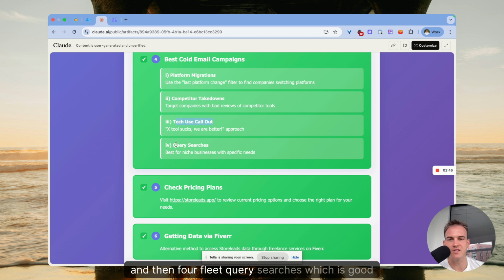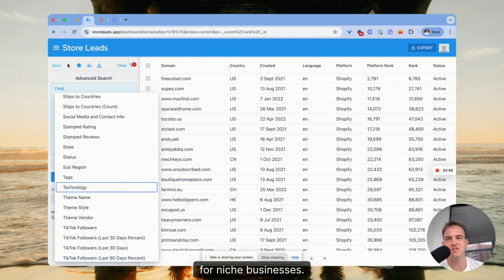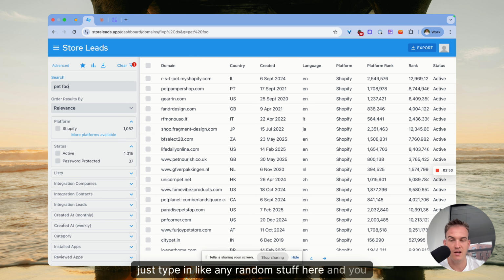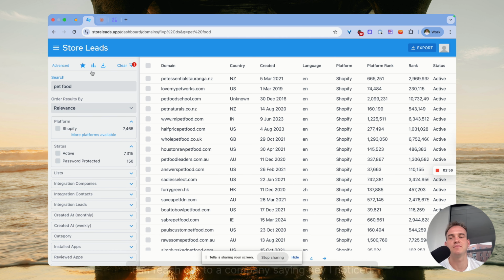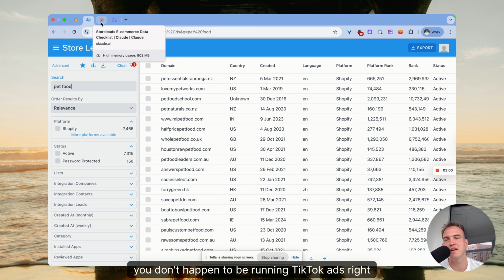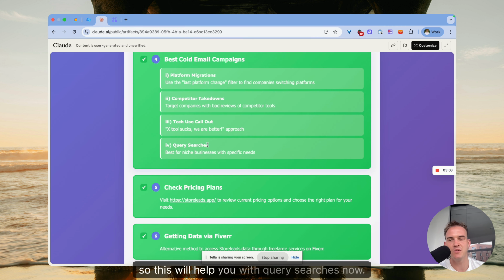And then fourthly, query searches, which is good for niche businesses. And we talked about this just now, where you can just type in any random stuff here, and you can reach out to a company saying, hey, I noticed you sell pet food, but you don't happen to be running TikTok ads right now, something of that sort. So this will help you with query searches.